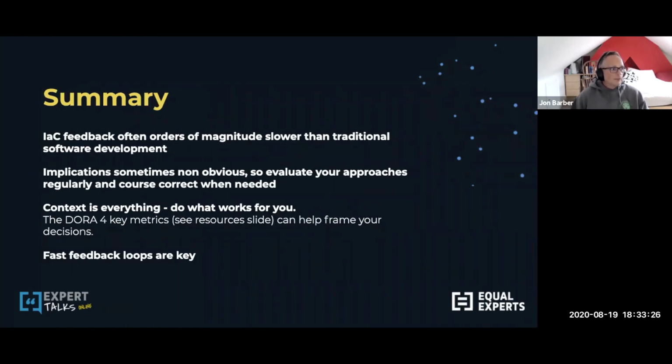So in summary, the big problem we have is that infrastructure as code feedback is often orders of magnitude slower than traditional software development. The implications of this are sometimes non-obvious, especially when it comes to the things that are mainly about working well with humans, about trying to make us focus well, all those lessons that have taken quite a while for us to learn in the software development world.